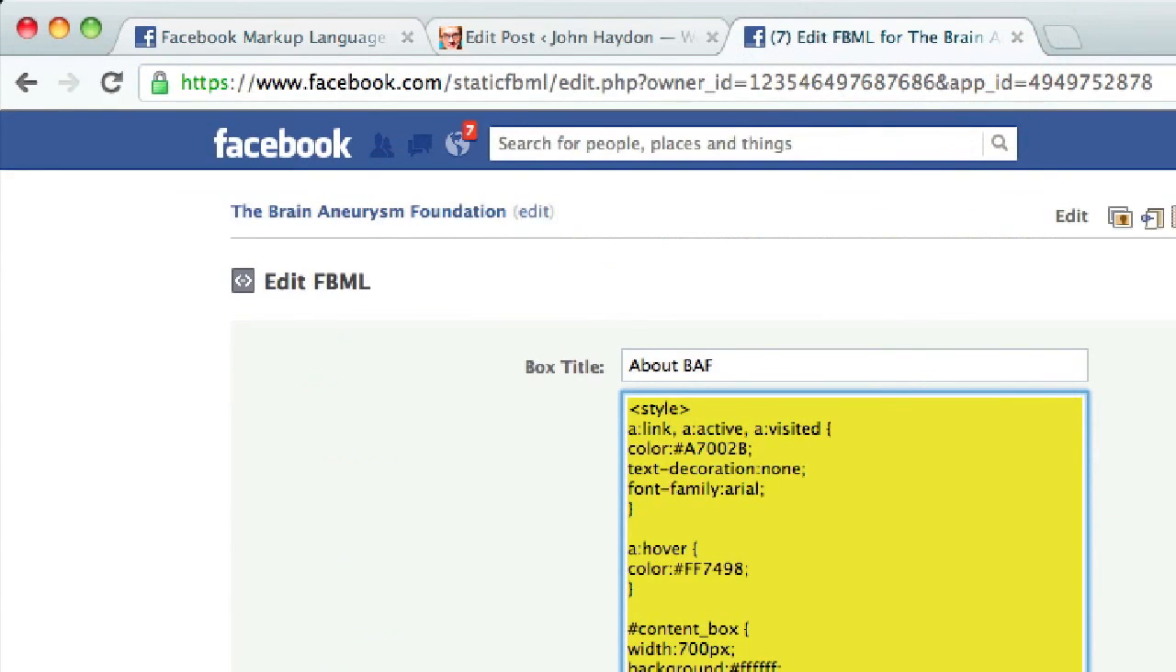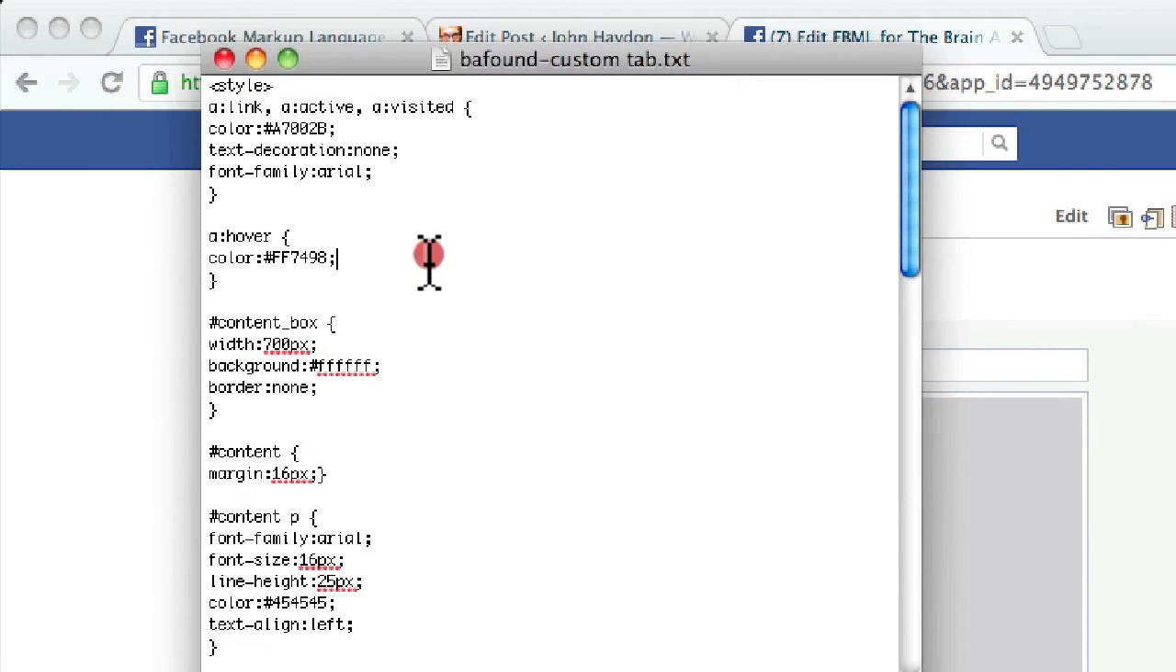So now we have our code. Let's just say that we updated the code, and we're good to go. We have it right here, in fact.